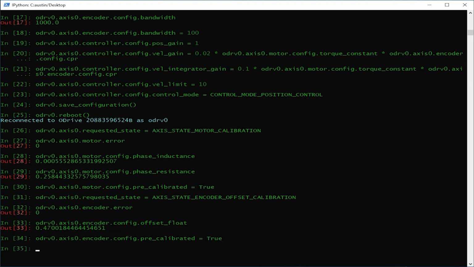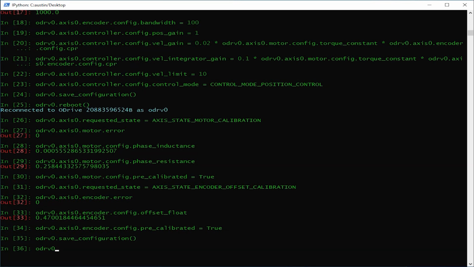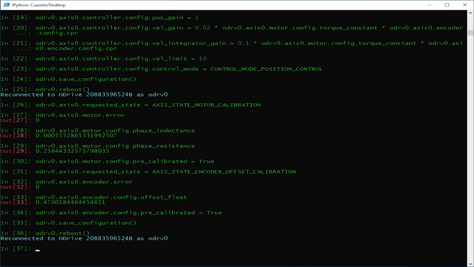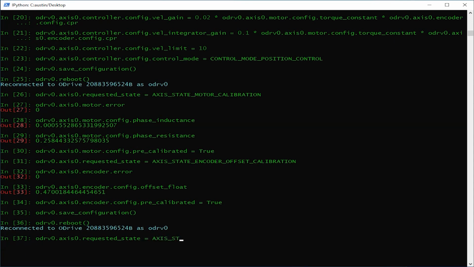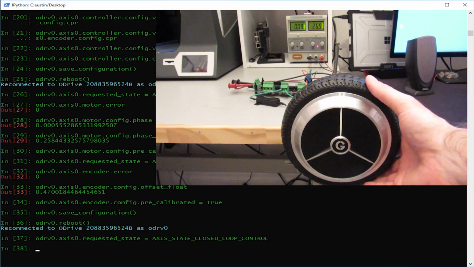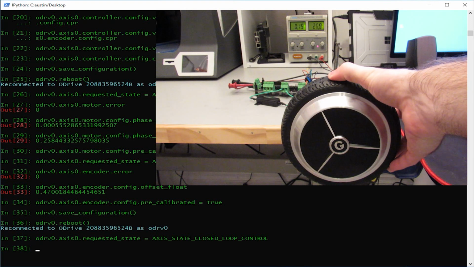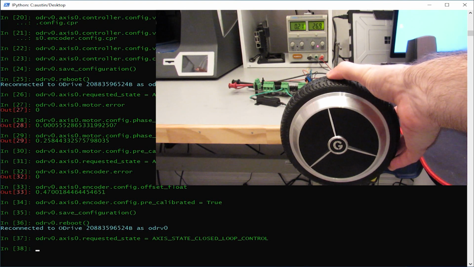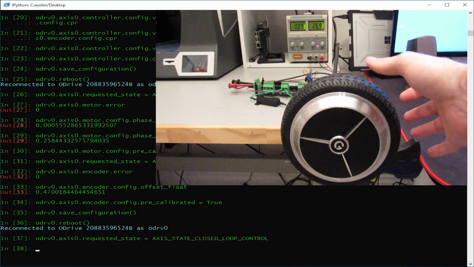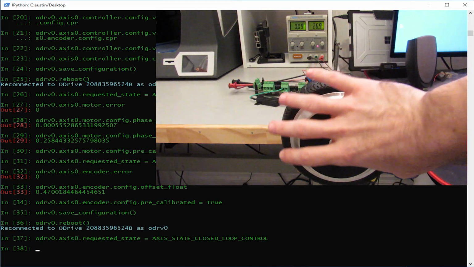true. Now that we were finished with that, the last thing to do is save the configuration and reboot with the following commands. The configuration is now completely finished. Now we can tell ODrive to activate closed loop control by setting the requested state to axis state closed loop control. Now, if you try to move the motor, it will try to stay in its original position. The longer you try to hold it in offset position, the harder it will try to push the motor back to the desired position.